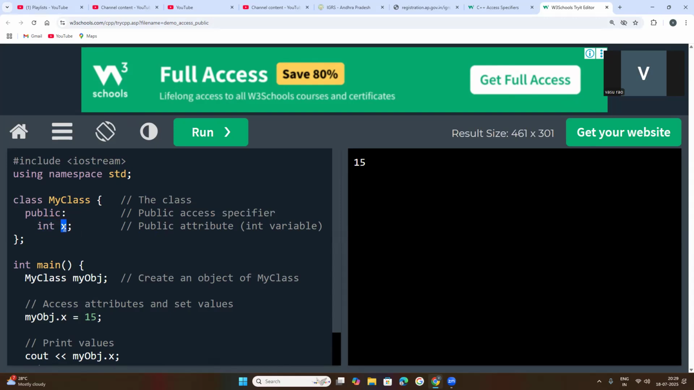X is a variable declared inside of the class. Now it is called a class attribute. So don't confuse attribute and variable, they are all equal. Int x is a variable, meaning class attribute and variable are the same thing. So x is a class variable, a class attribute declared with the data type int.